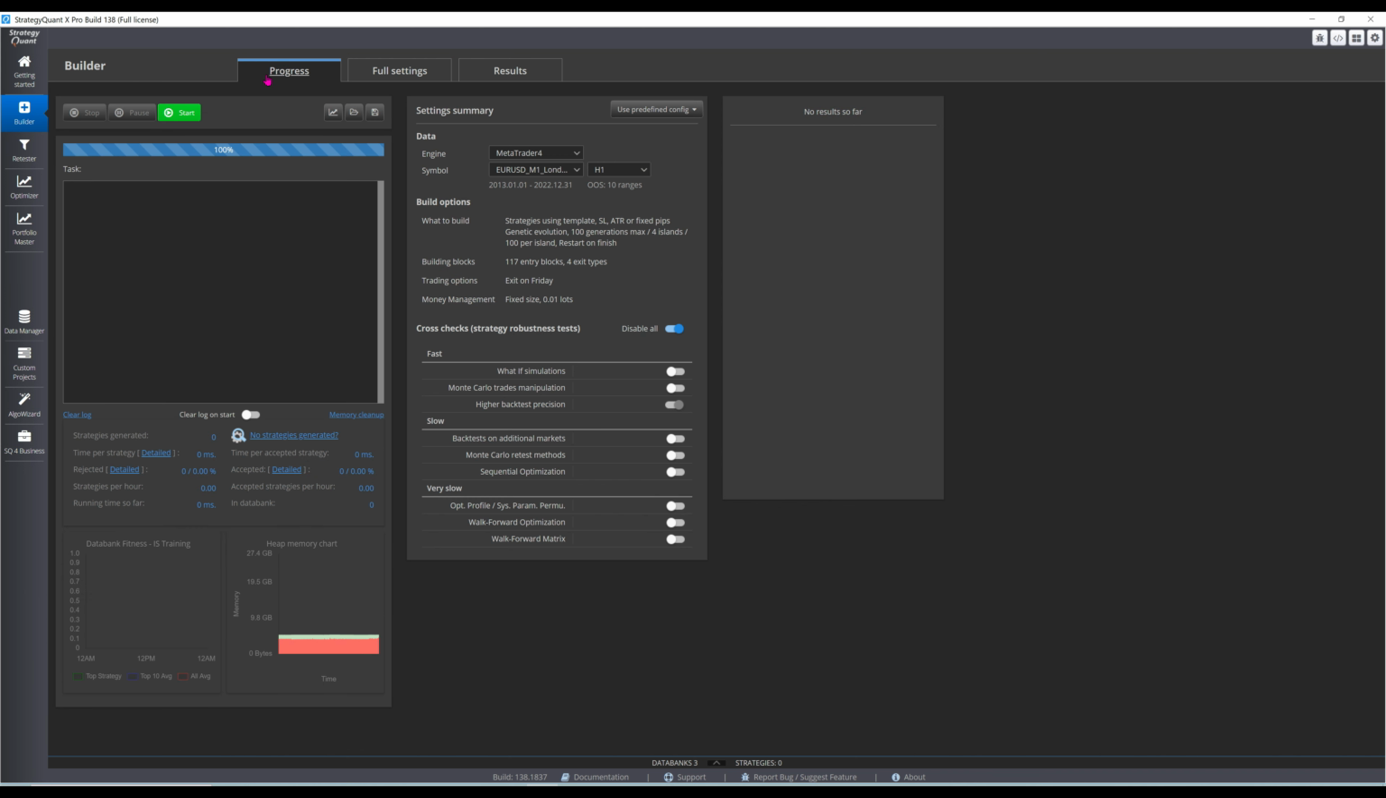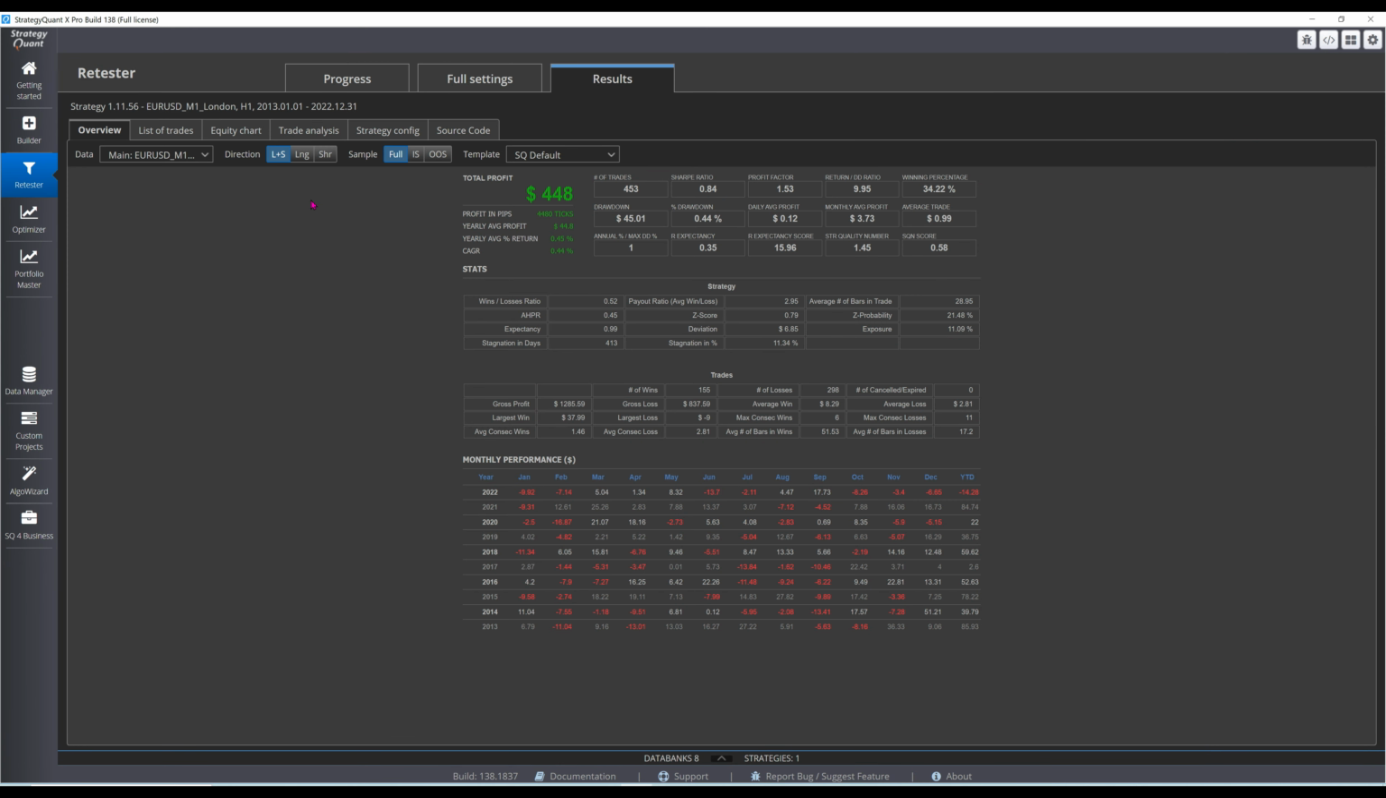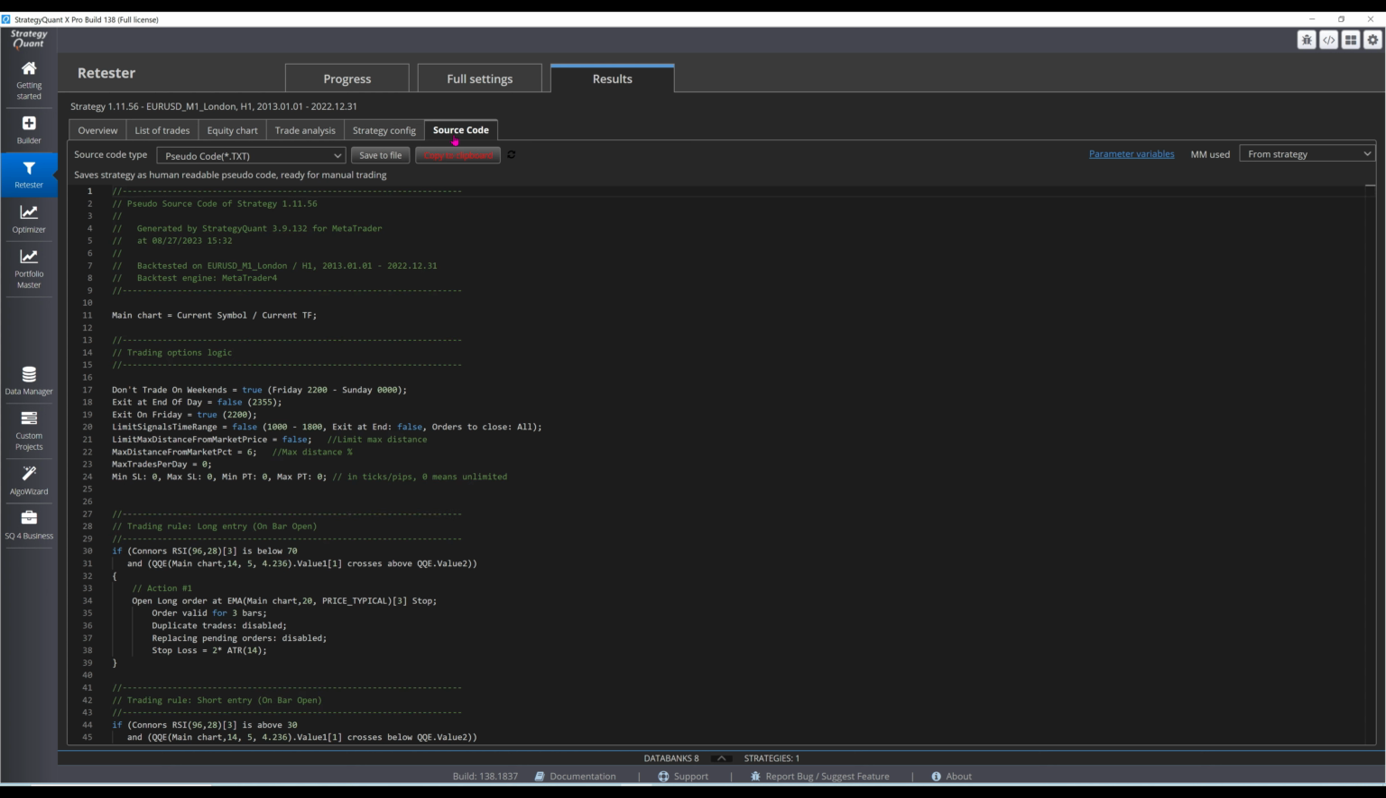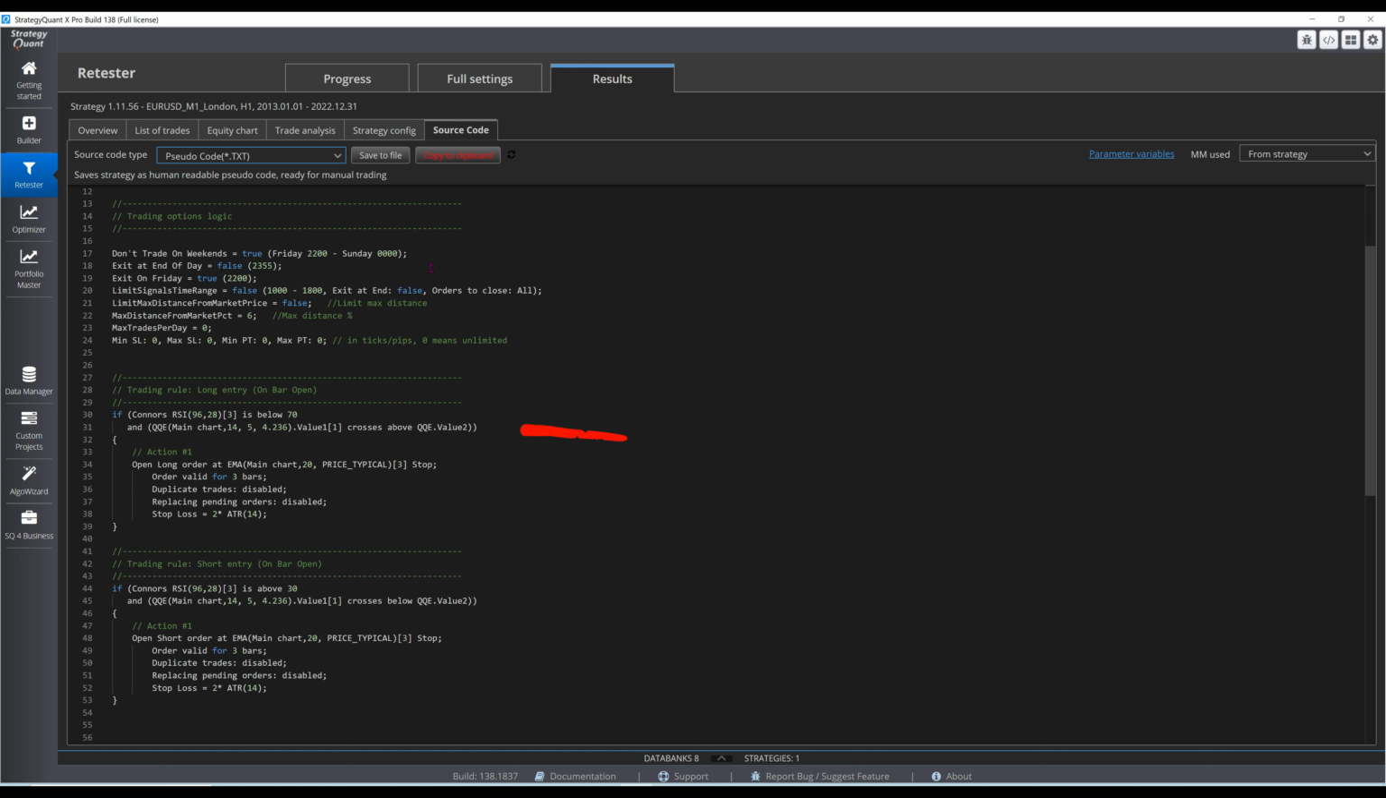Now you can finally start the builder. Here's one of the strategies that pass the filters. Before checking the performance, let's verify that the logic adheres to the template. Head over to the Source Code tab and toggle the pseudocode. At the long entry section, here is the QQE entry condition we coded.